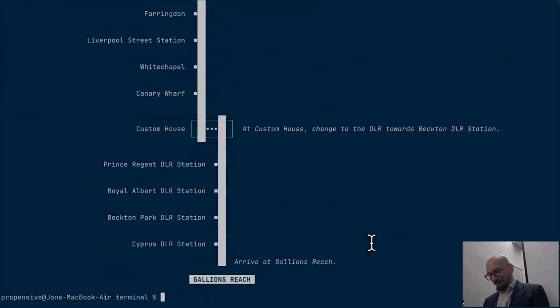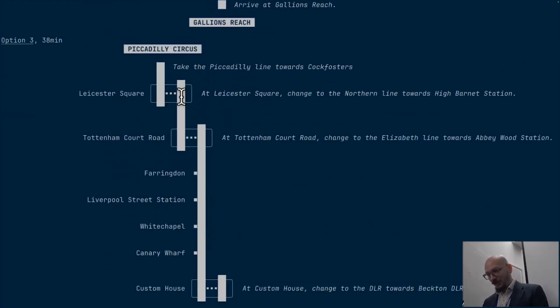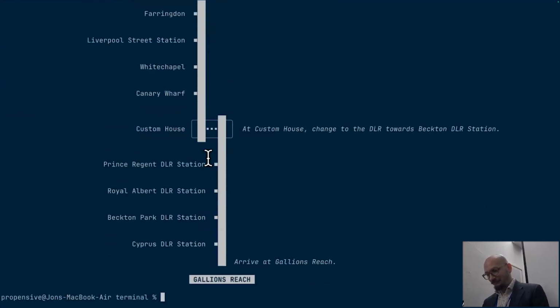So we've got one change here very quickly, then another change, and three changes. This is quite a complicated route. Some of them are more straightforward. Some of them are quite long.